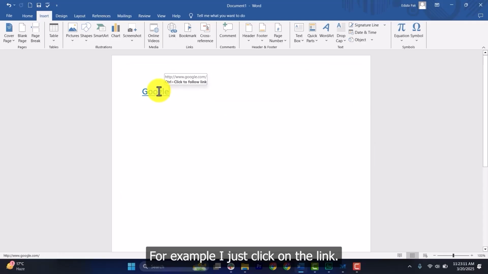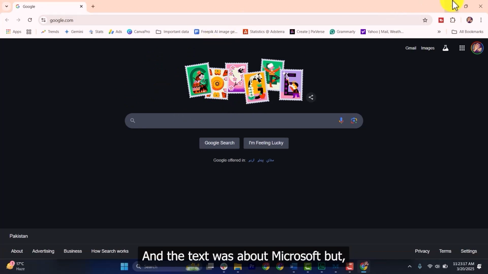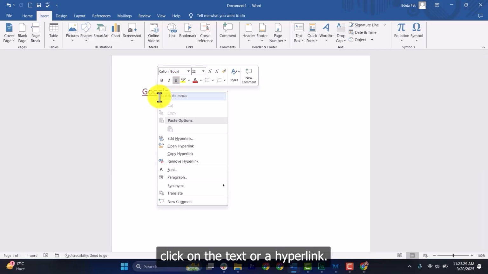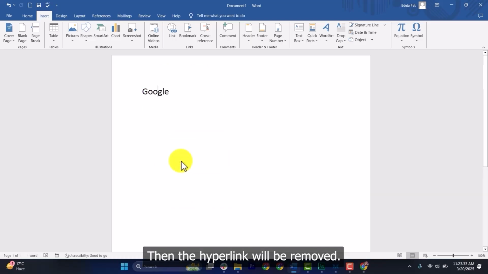For example, I just click on the link, alright, and you can see that before editing, the link and the text were about Microsoft, but now as we have edited it as Google, so we can edit it as well. But if we don't need a hyperlink anymore, we can right click on the text or hyperlink, and here's the option called remove hyperlink. Then the hyperlink will be removed.